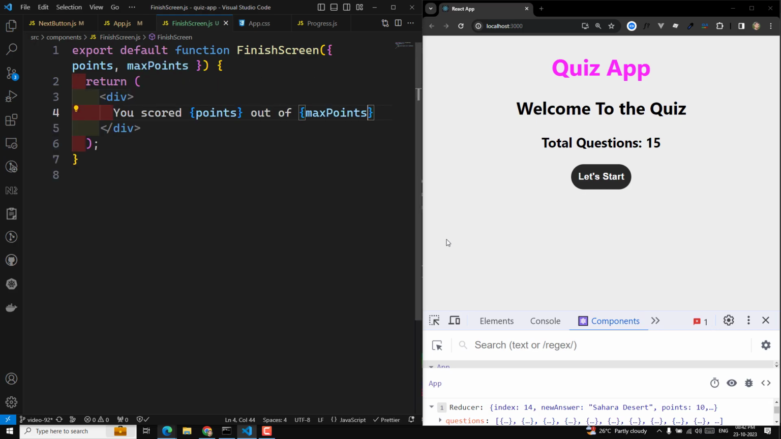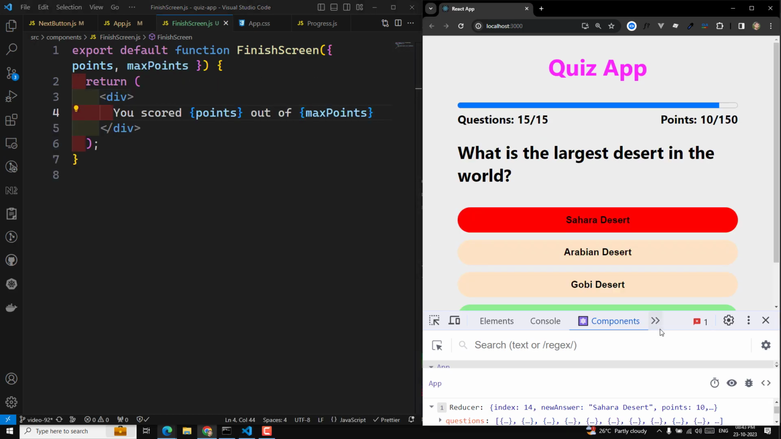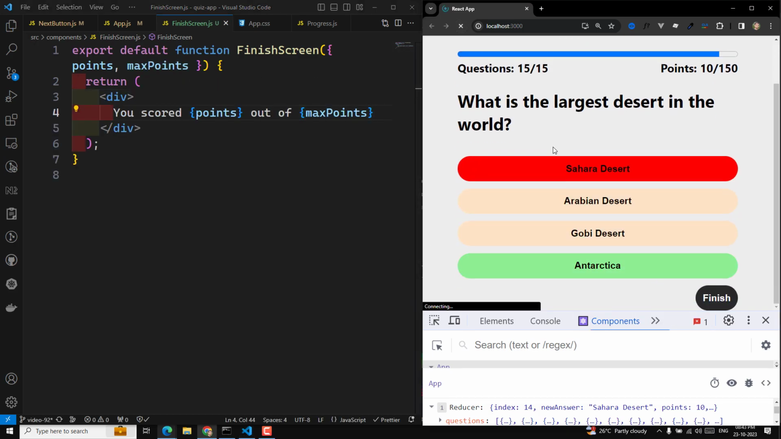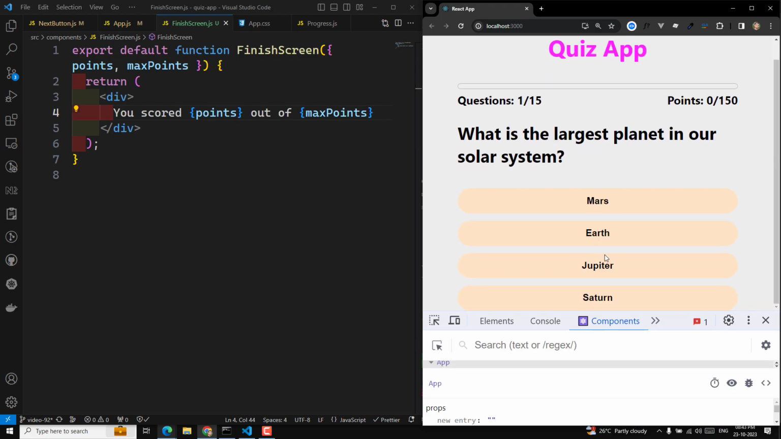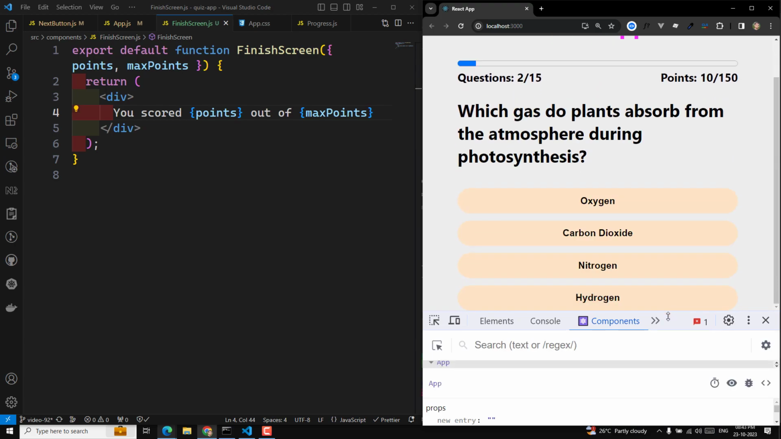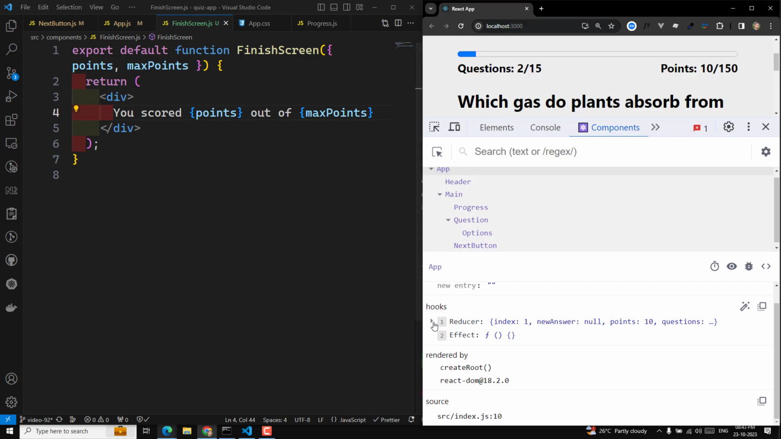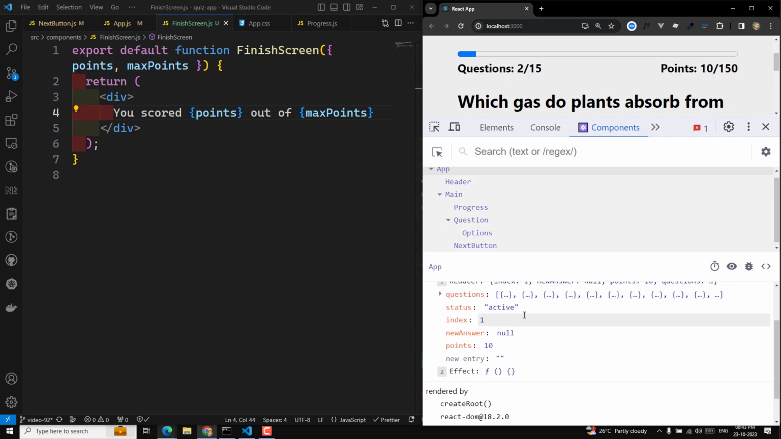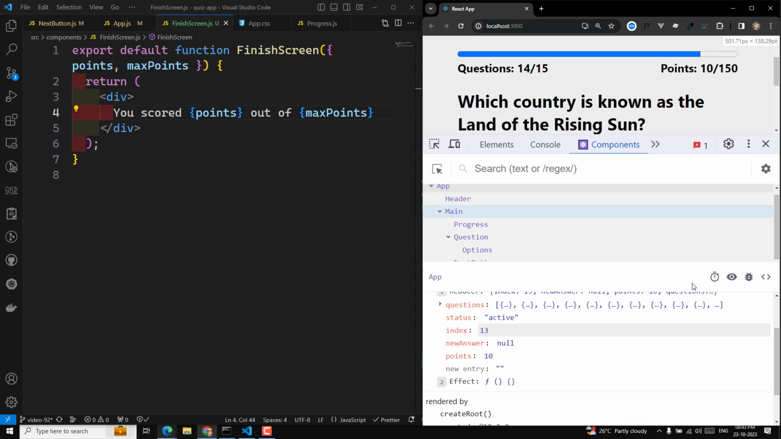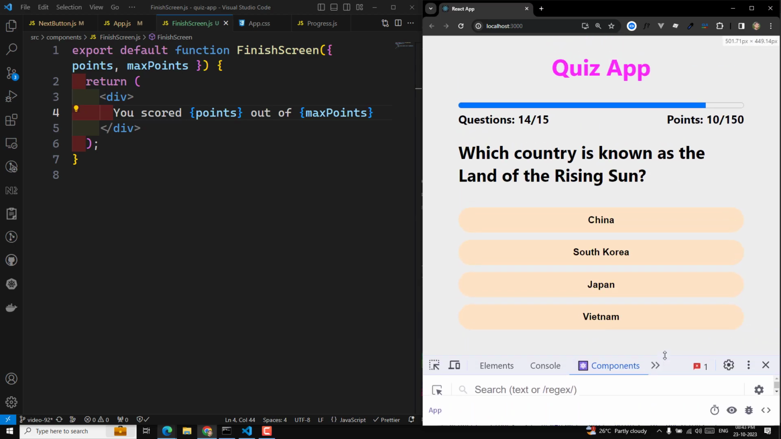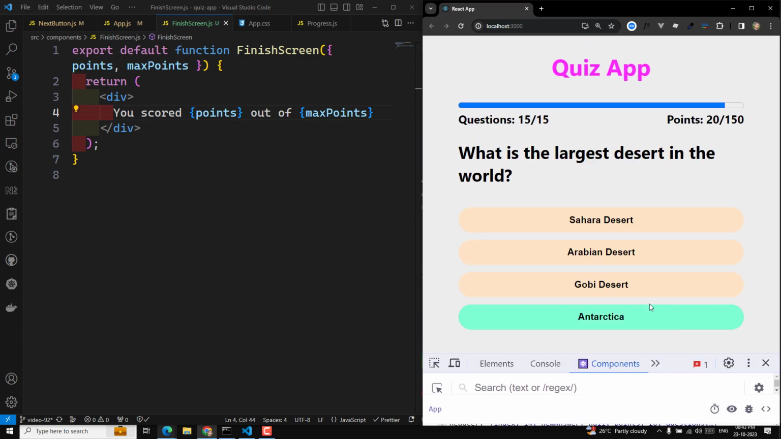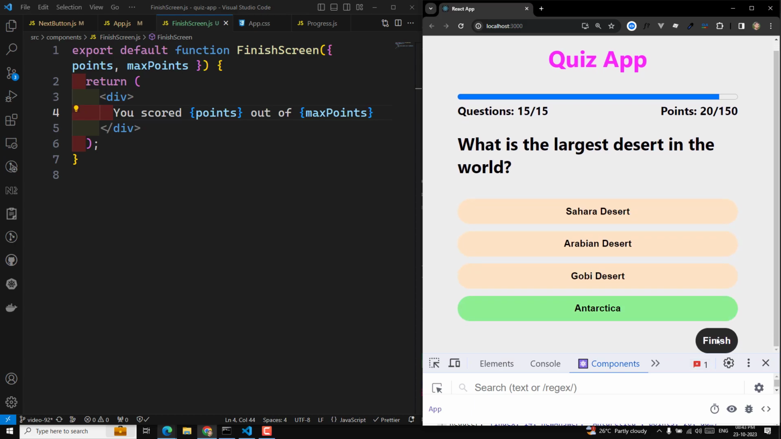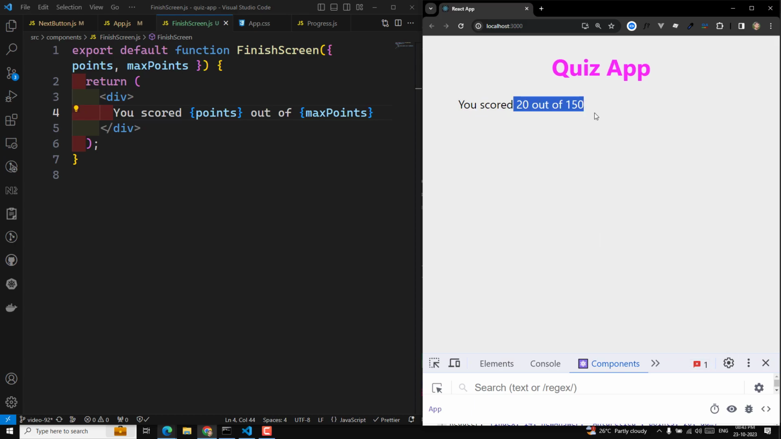Okay, so let's try to check this one. Let's go here, let's refresh this page, and here I will click on this one. So for Japan, I will select the first correct one, and let's go to the reducer, and I will set the index directly to 13. So we'll have 2 more questions. Okay, let's go here, Japan. All the questions I am selecting are correct. This one is also Antarctica. Now we scored 20 out of 10, right? So we have scored 20 out of 10. So now I am showing this message.